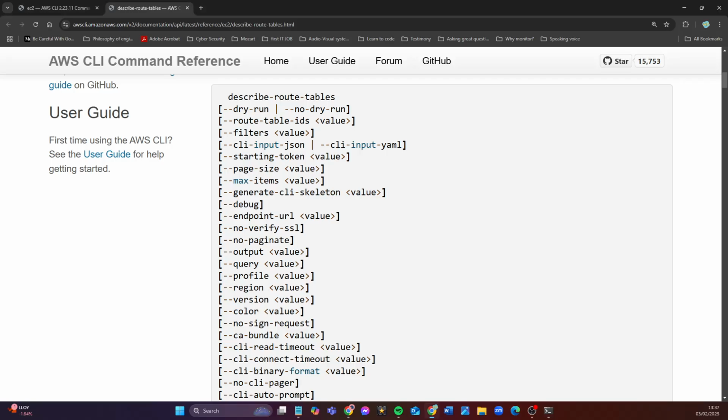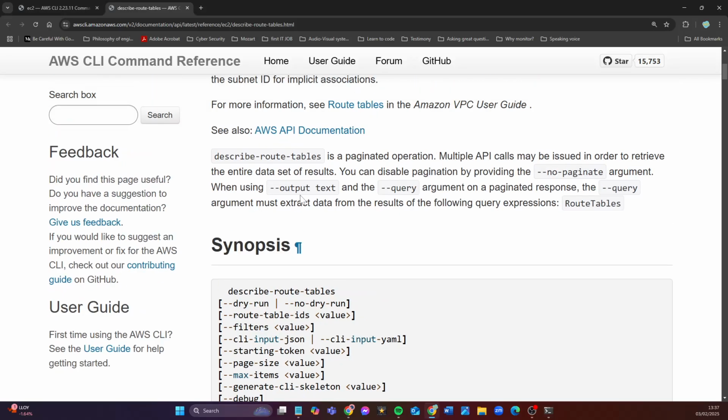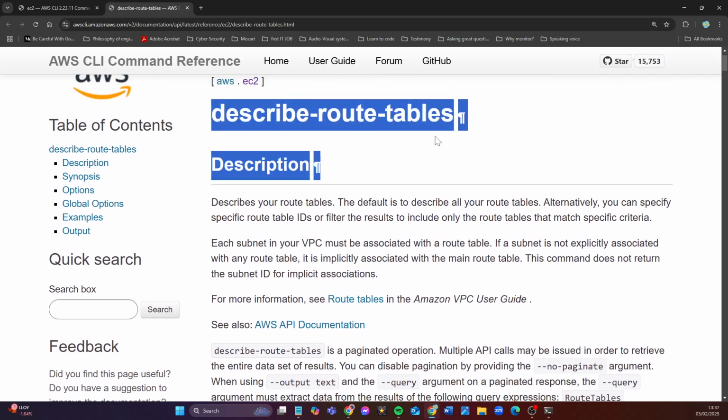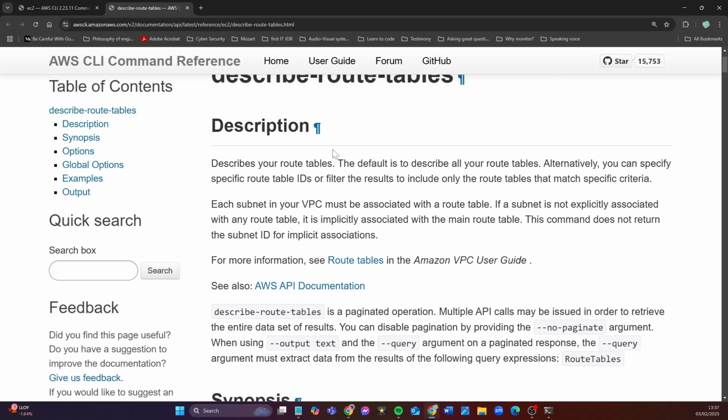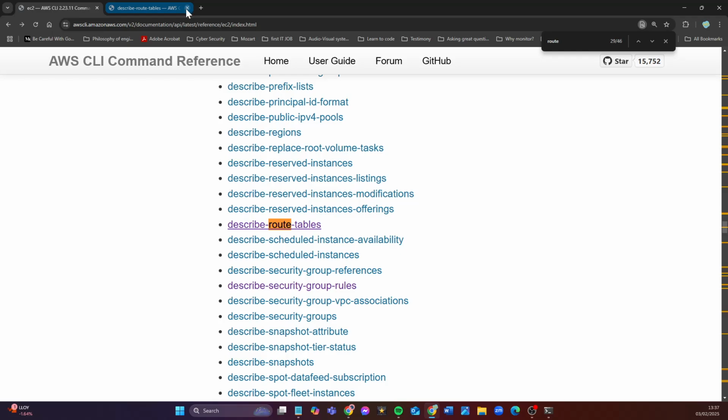So perhaps that's why we also have... So that's not very... I don't like that command. Describe route tables. It tells me about the routes in each one, but it's kind of a bit vague. I don't know about the subnets, so maybe there's another one.